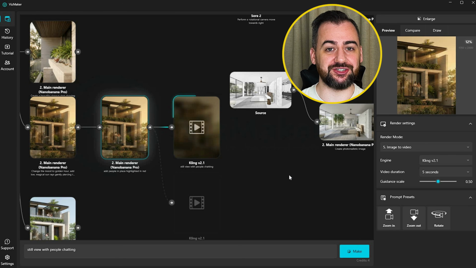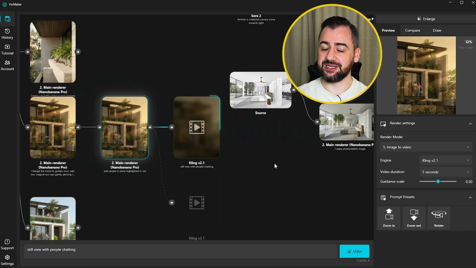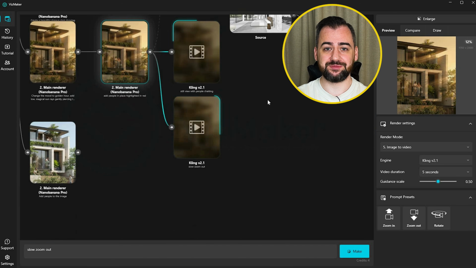and for the animations on this one, I would like to create 2 different animations. One will be slow zoom out, and the second one will be the still image with people chatting on the balcony.